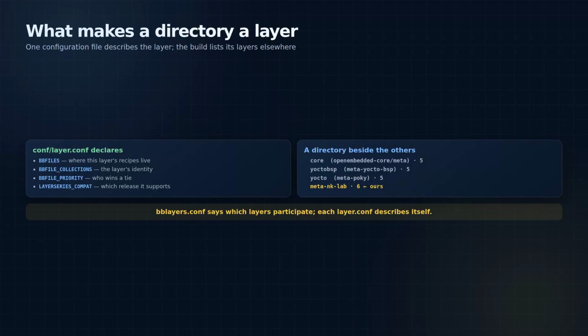A single configuration file, layer.conf, declares everything bitbake needs to know about it. It tells bitbake where the layer's recipe files are found. It gives the layer an identity, its collection name. It assigns a priority, which settles the tie when two layers provide the same recipe. And it declares which release series the layer is compatible with, so an outdated layer fails loudly instead of subtly.